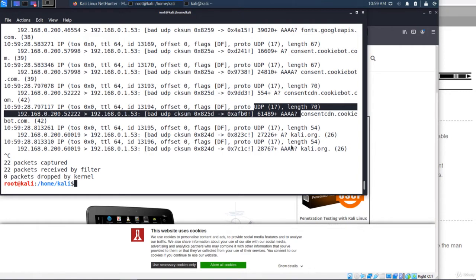Adding the -A option will have the output include ASCII strings from the capture. This allows easy reading and the ability to parse the output using grep or other commands. Let's try this filter. dst port 80 -A and -n. -n is optional.